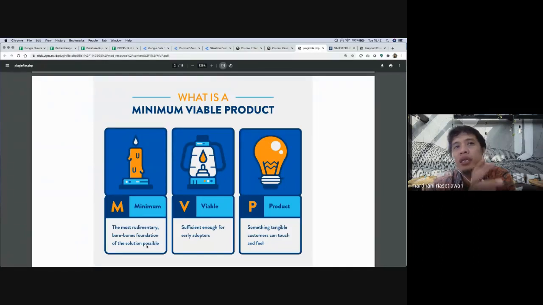And the second is viable. Viable means it's sufficient enough for early adopters. The features that you select are sufficient for early adopters to use your product. It means the customer can use your product even with the minimum or baseline features. Based on that, the customer can have some experience that your product works well, even with the minimum features.